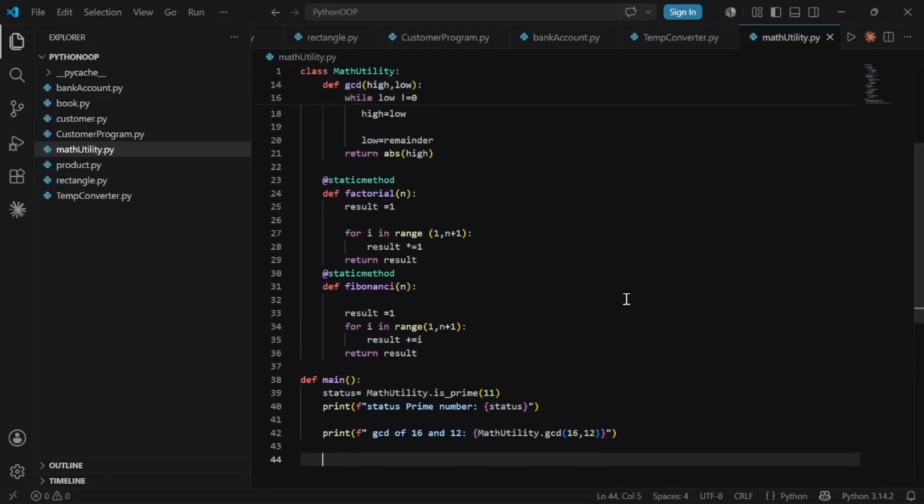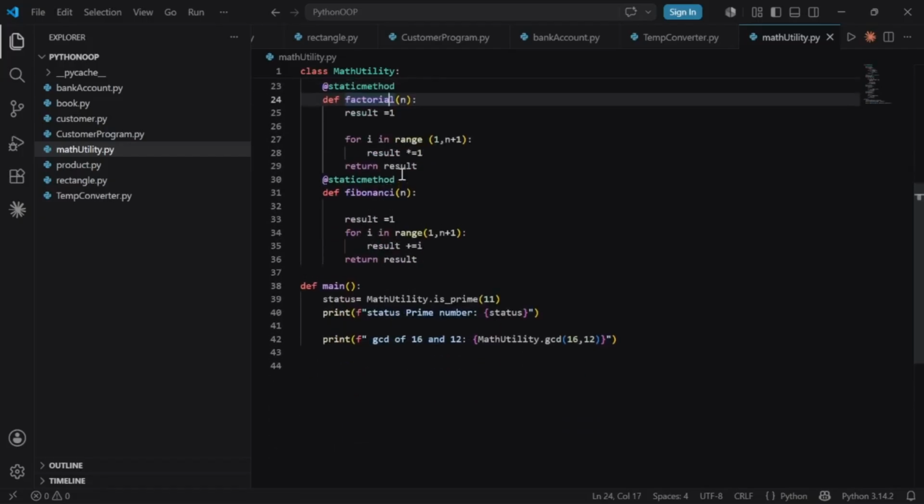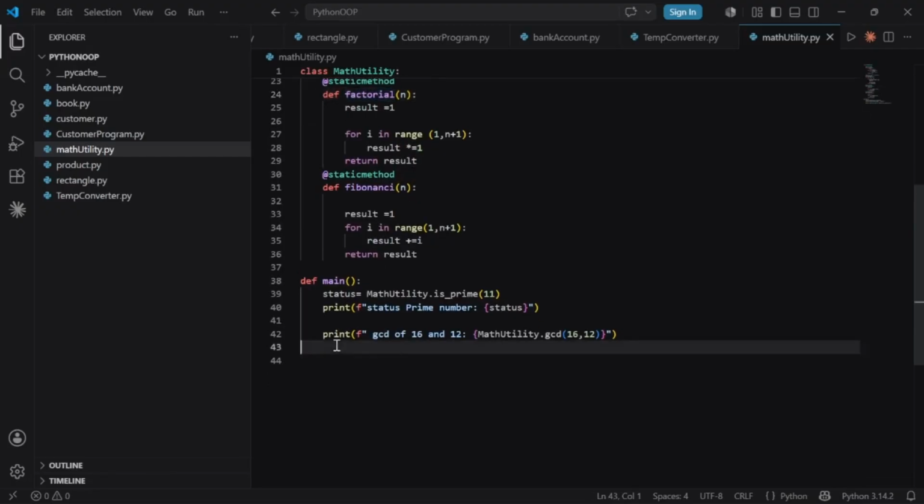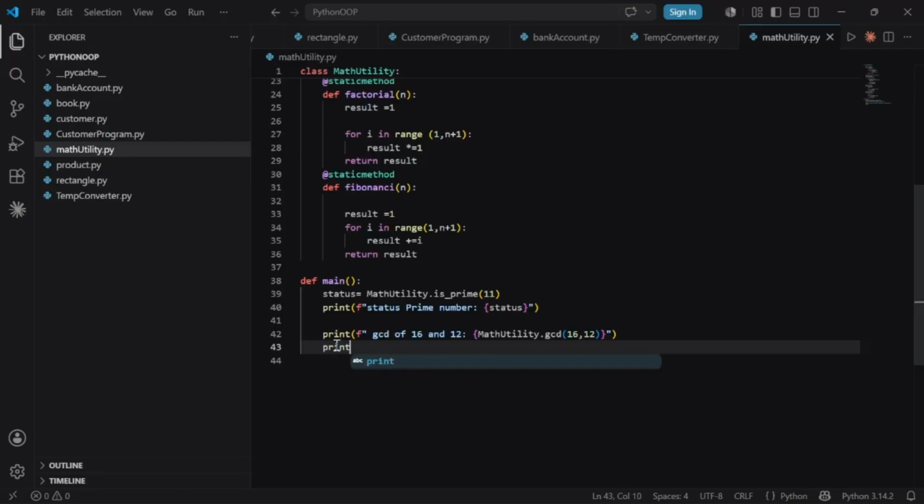From there, we shall also call the factorial, which is returning result. So we can directly access it in a print function, formatted. Factorial of 4. These are just small values that we are demonstrating. Then we shall say MathUtility dot factorial, and we pass the argument 4.